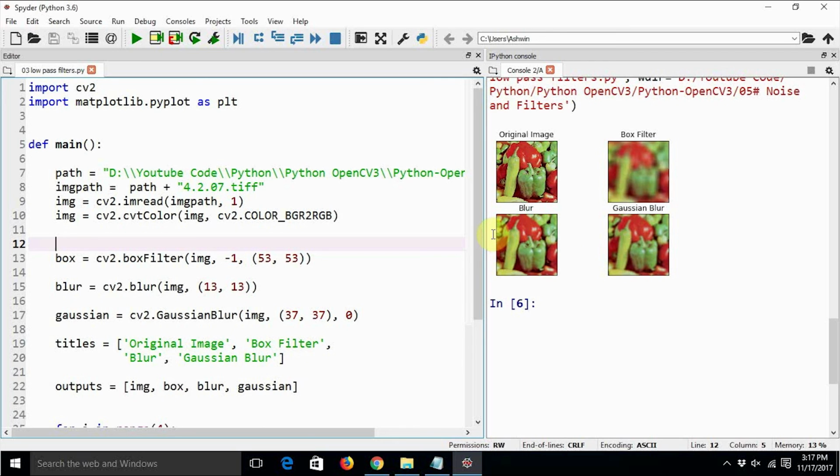So in the next video tutorial, we are going to have a look at median blur, and we are going to find out how median blur is going to be useful to denoise an image which is contaminated by salt and pepper noise.